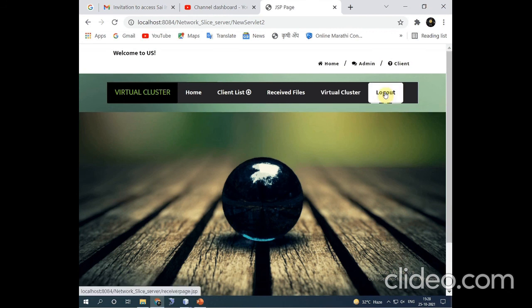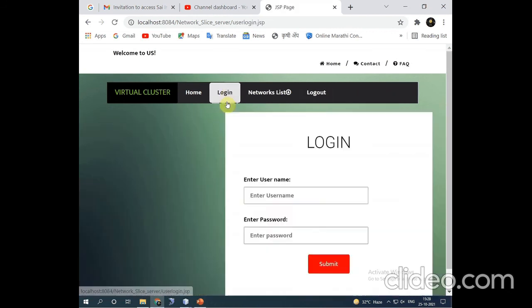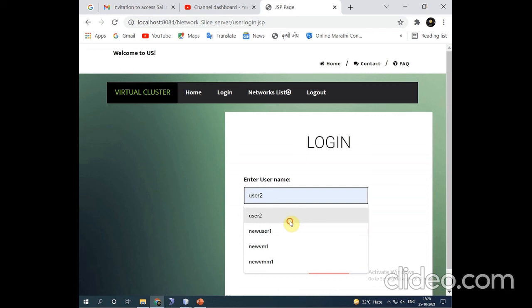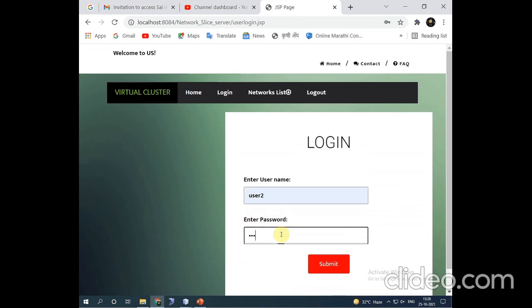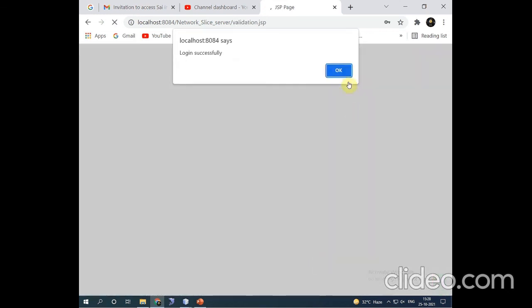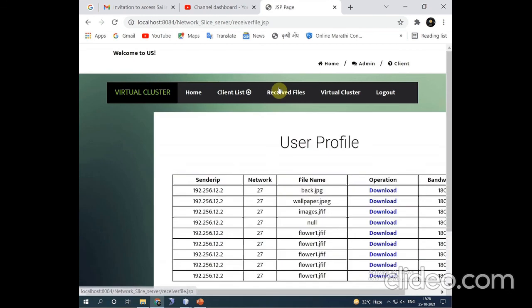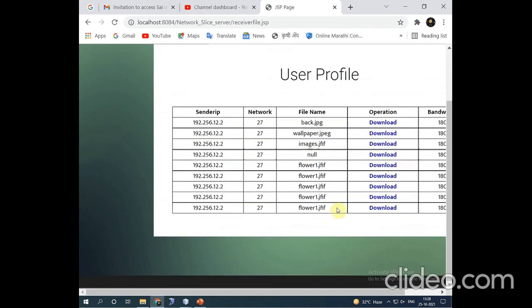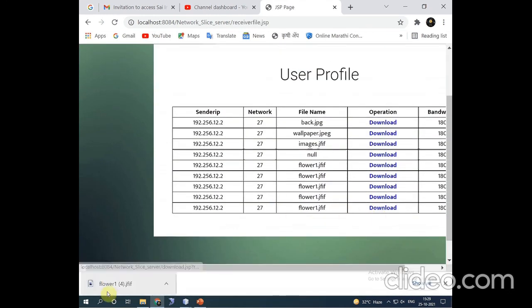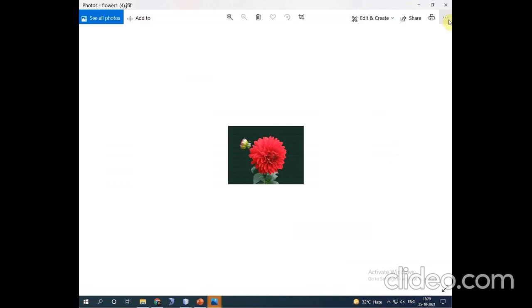After logging out from here and logging in as user two, we can see the file is received by user two, which is a flower file, and we can download it and can see the file which is sent by the other user.